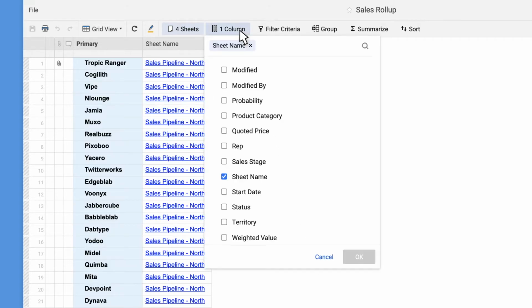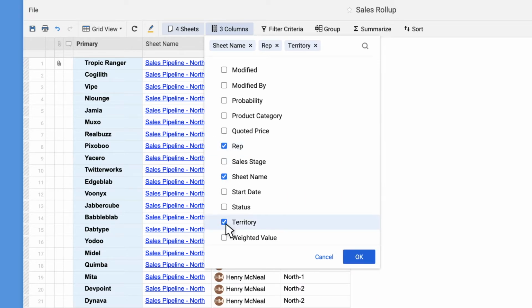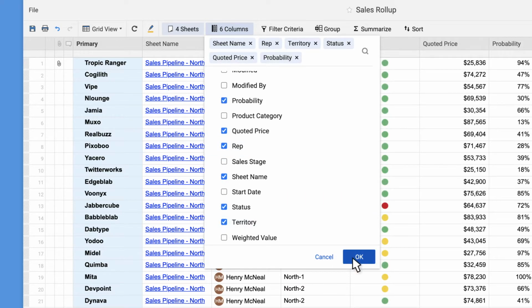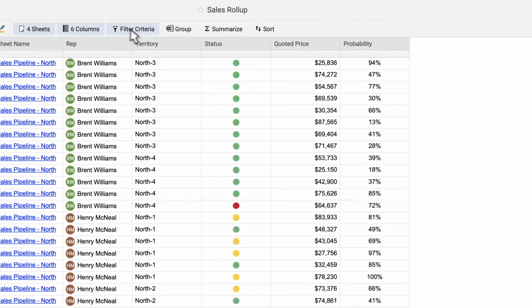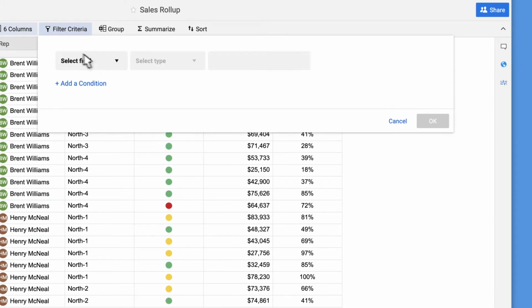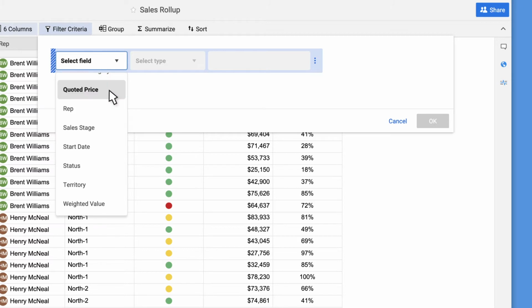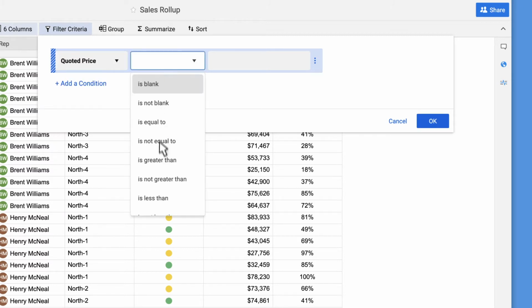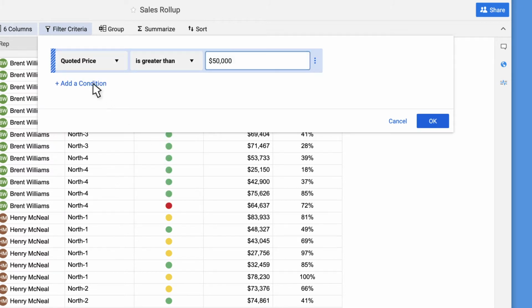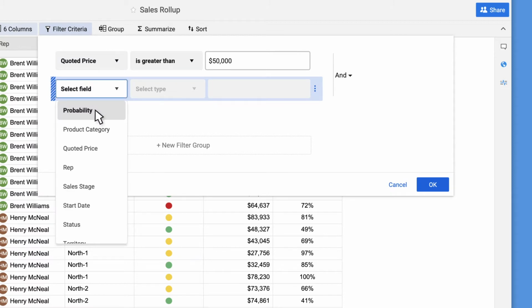Next, select the columns you want to display. We'll include rep, territory, and other columns needed in our roll-up. Using filter criteria, you can specify what information appears in the report. We want to identify deals over $50,000 and have a 50% probability of closing.